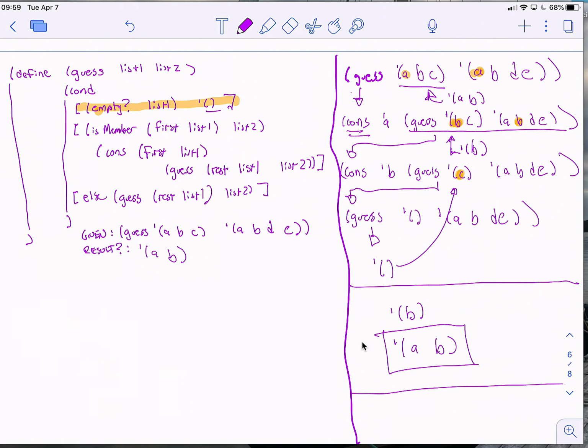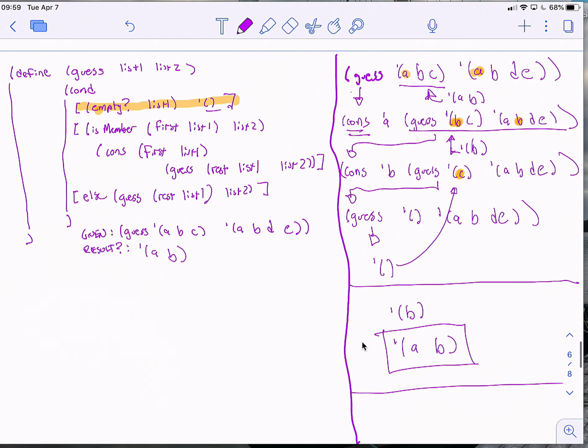Okay, so what's going on here? Well, what this method does is it looks at the items in the first list and does an intersection between the first list and the second list, effectively. So anything that's in the first list that is also in the second list will be reported back as the result. So basically, this is an intersection. Pretty cool.